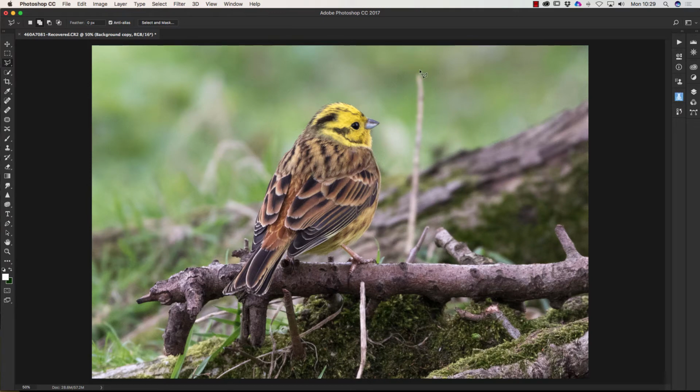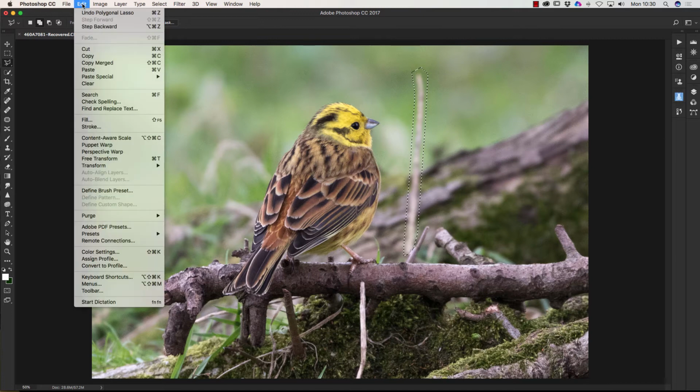Now the reason I'm using this tool is because it's quite long and straight, and this is the perfect tool to do that. So if I just click to the side of it, and I'm not getting too close to the edge because it's quite easy, especially when it's blurred, to leave a little bit on there. So I'm making sure I'm outside of the actual item I want to remove. I'll just draw around that, and up. And then when I get to the top, I'm going to double click and that will close the selection. And then we go to Edit, Fill.